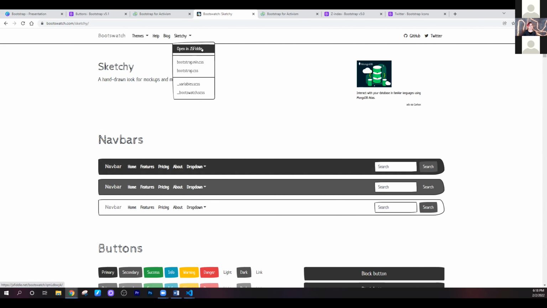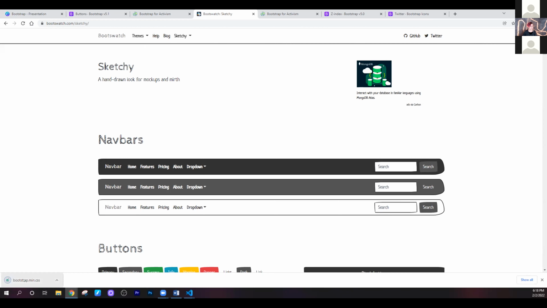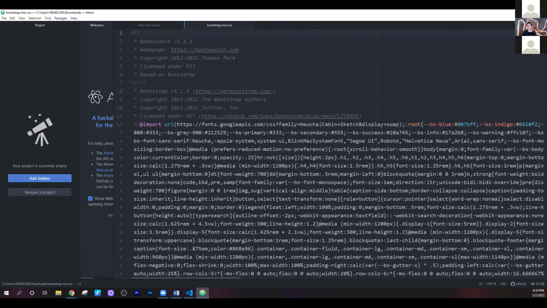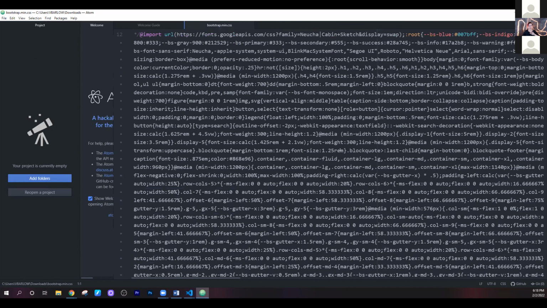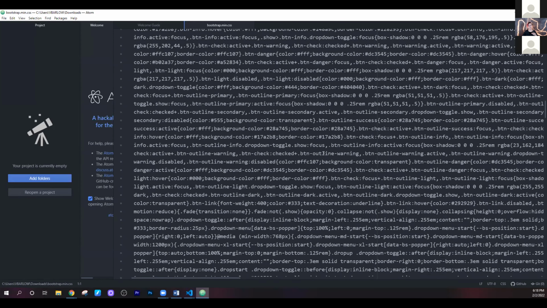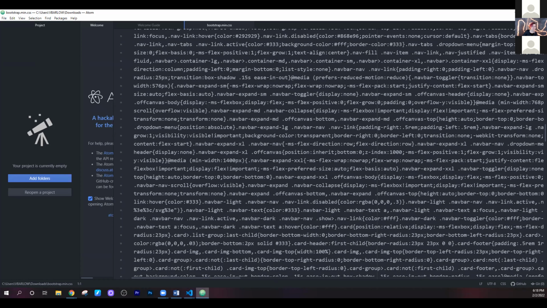So you can open in JS Fiddle. You can steal the bootstrap.min.css. You can get the bootstrap CSS. If you look at those files, there's a big difference between the two. The min.css, if we look at that, see where it opens. Okay, it's opening in Atom. I also have Atom on here. This is the min. So bootstrap.min. This is all of the CSS possibilities you could possibly want and hope to use.